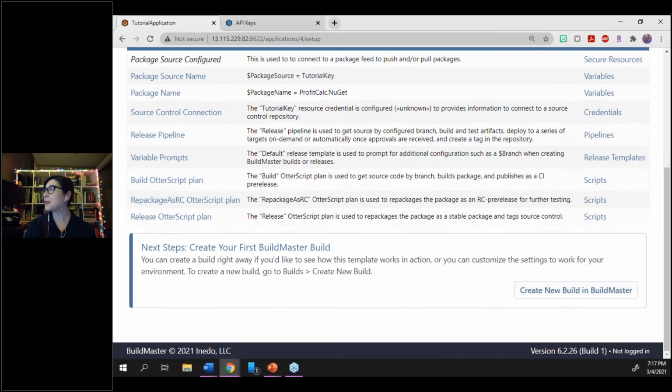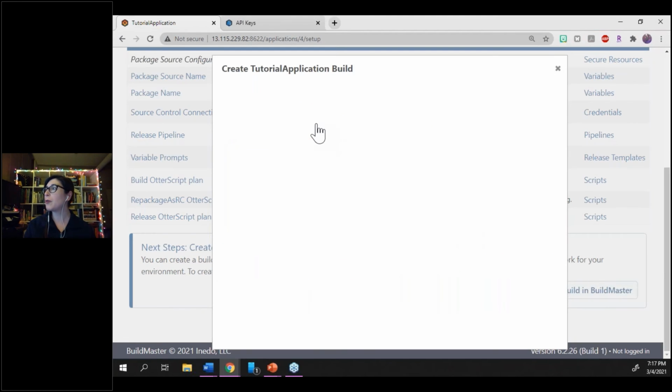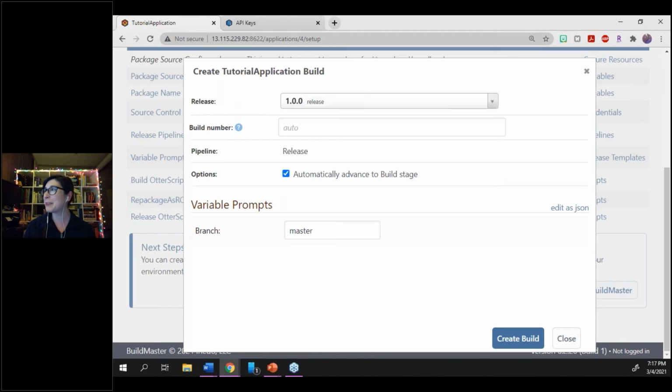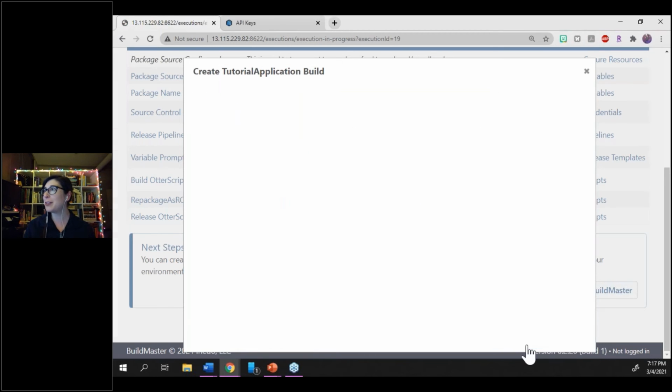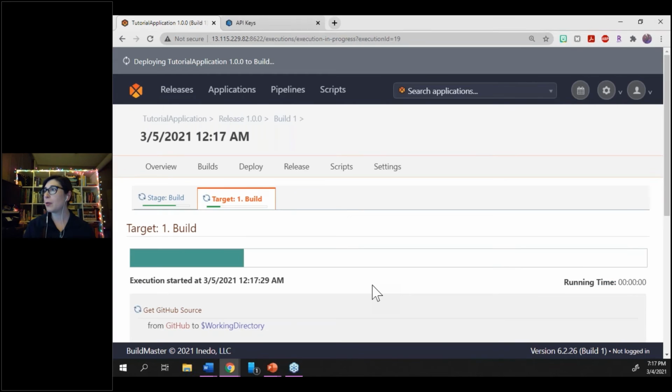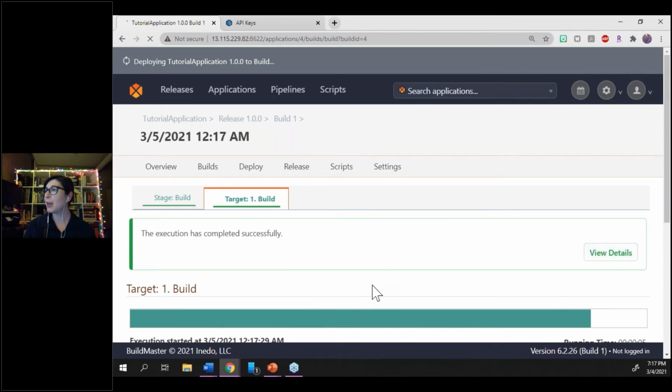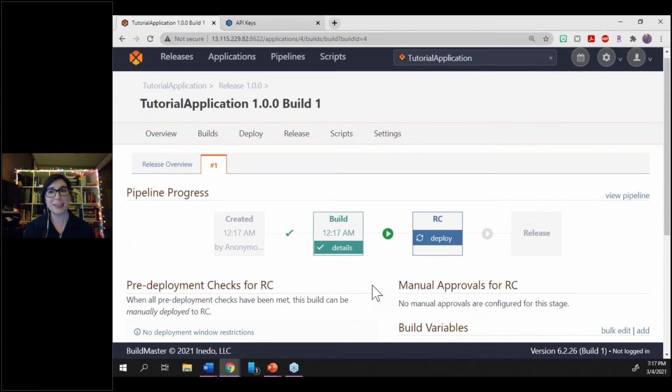All right, so let's create our new build in BuildMaster then. Create a release. And since this entire presentation is about the importance of semantic versioning, we will start with 1.0.0 and create a release. And then create a build. And here we go. BuildMaster is running that build for us. And the execution has completed successfully. Awesome. So we have our nice green check mark.